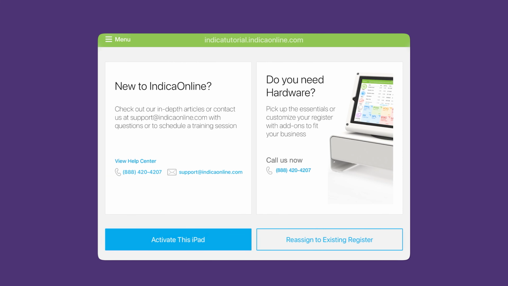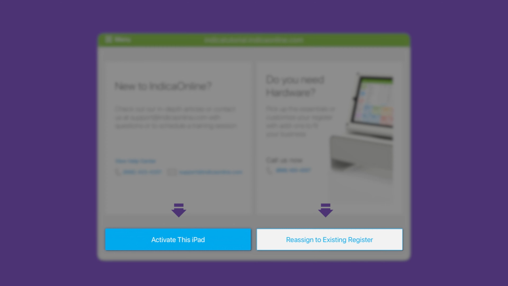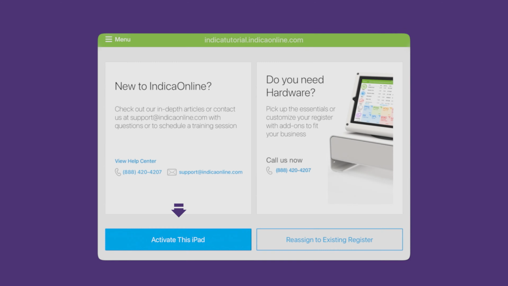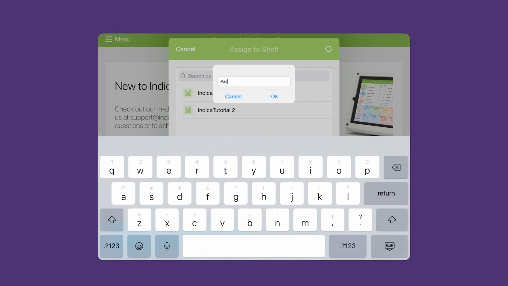After your store is imported, you'll be able to choose between two options: activate this register and reassign this register. If you want this device to act as a new register, tap the Activate this register button. You'll be prompted to assign it to an office. Select the desired office and tap Select. Enter a recognizable register name and tap OK.